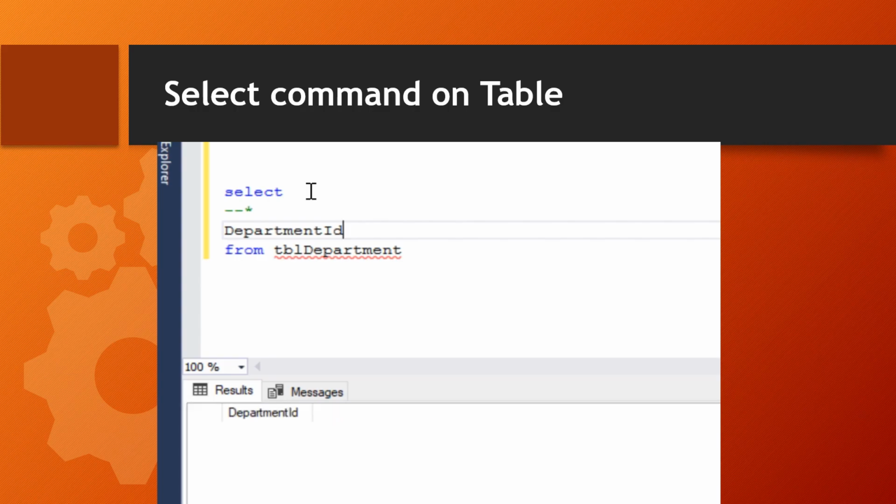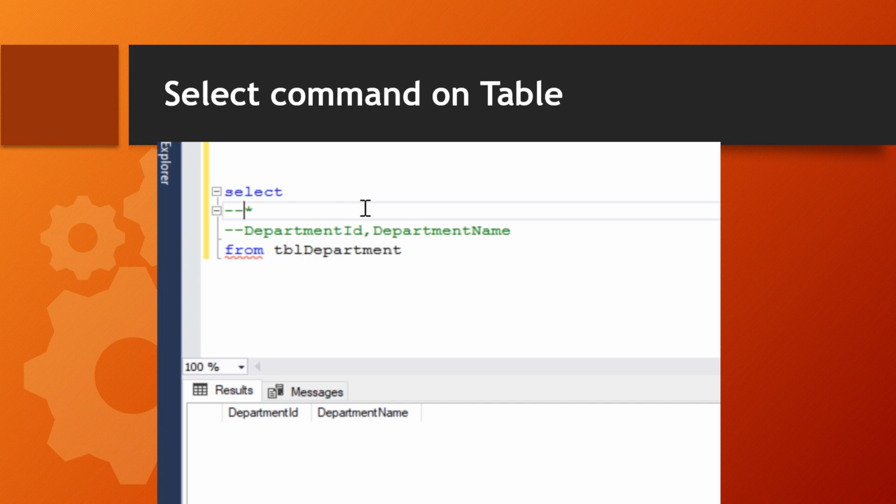While working on practical projects, live projects, you'd get an opportunity to work over a table which could have more than 50 columns. So every time it is not practical to go with the star statement, then we can pick the required number of columns in the select statement.